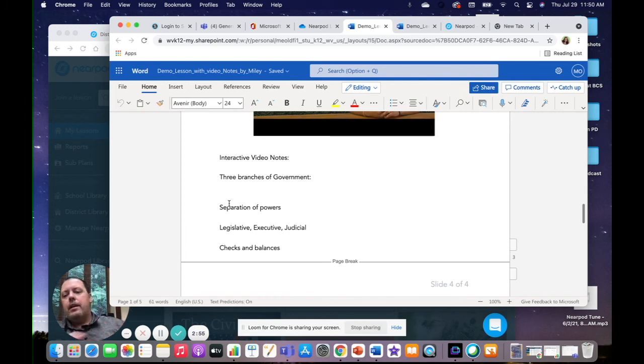Again, we're talking older students. I'm not sure that this is developmentally appropriate for a second or third grader. But certainly maybe upper middle school and into high school, I could see some application here.